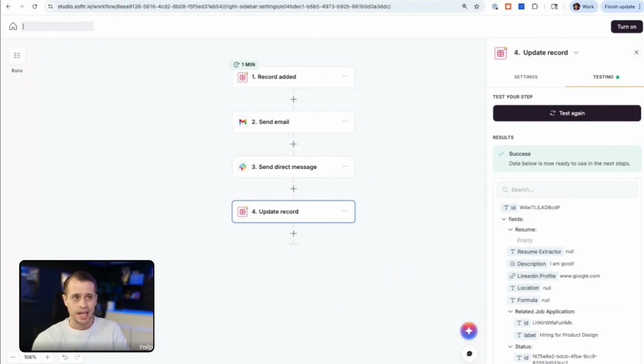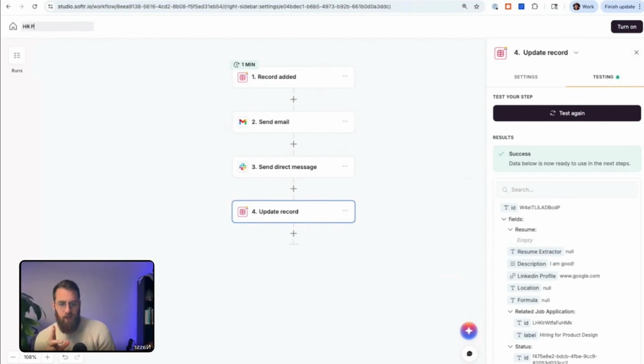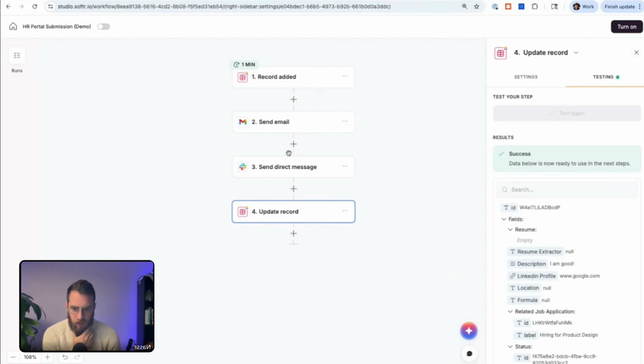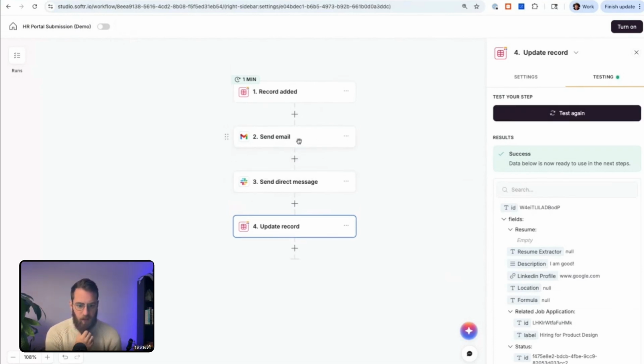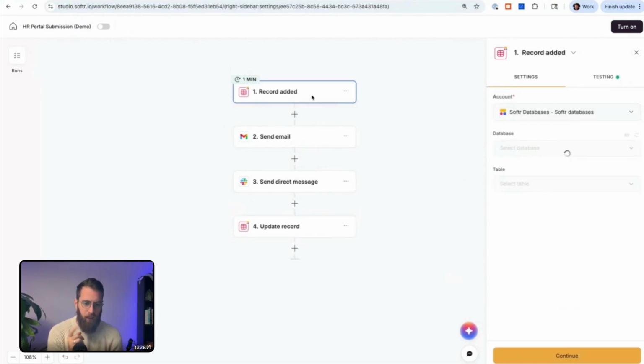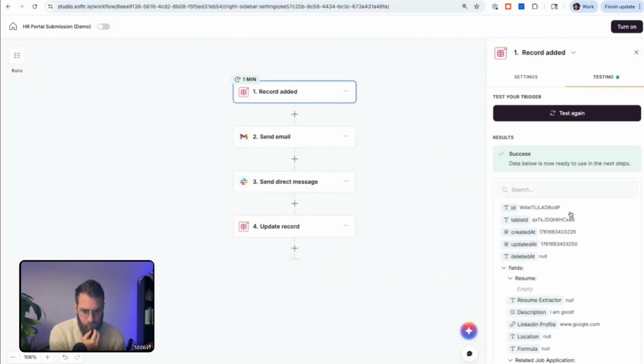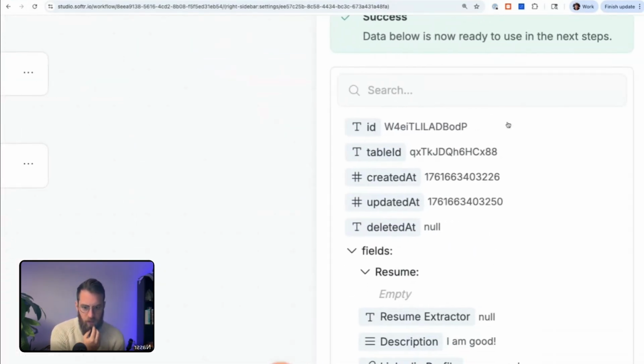Tom, anything else you want to add on to this flow? Well, I'm torn between two things. One is if you could go back to the trigger and click on the test data for me. Just want to see here. What are you looking for?